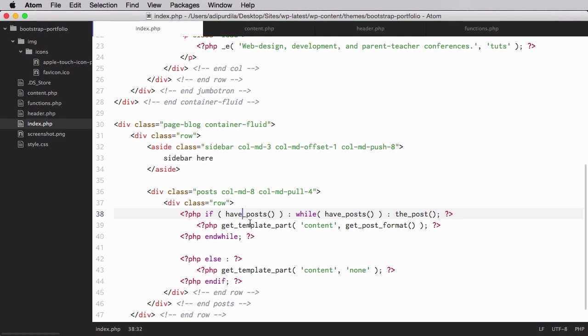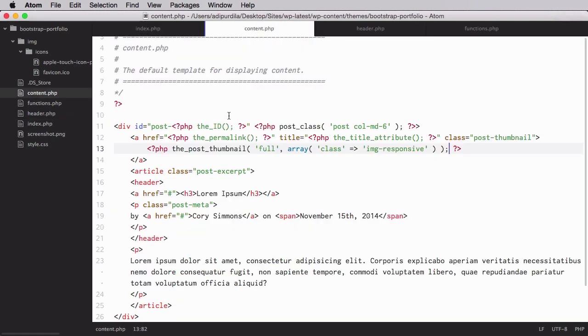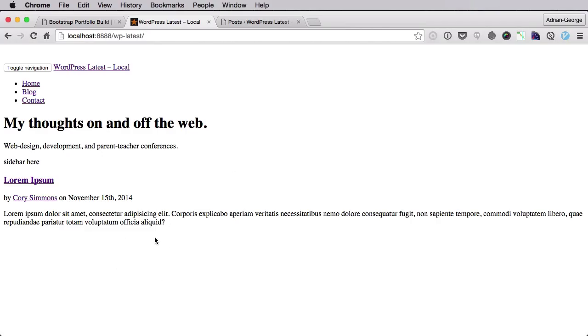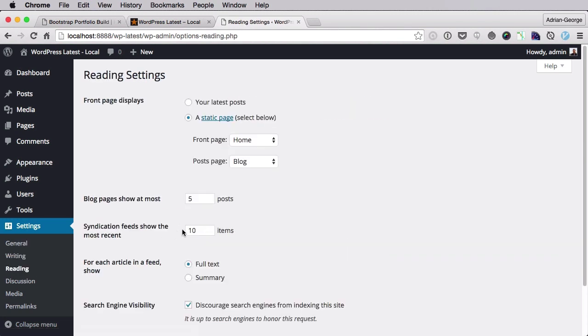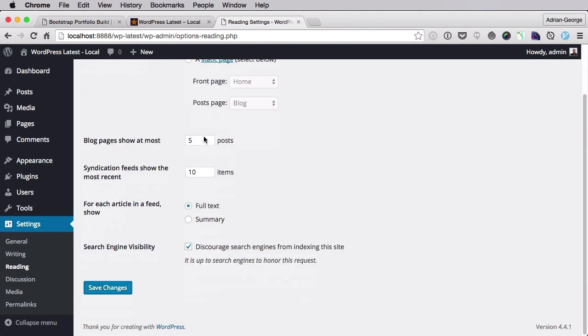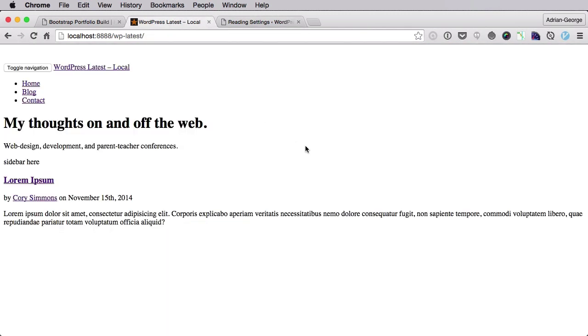So if we have posts, let's do a double check here. Then while we have posts, yes, then we'll do the post. We get content PHP. Okay, we do the div. I wonder if that has anything to do with the settings inside WordPress. So let's go to reading here. Okay, let's just set front page displays your latest posts, because I had it set to something else. So it was just pulling in one post.